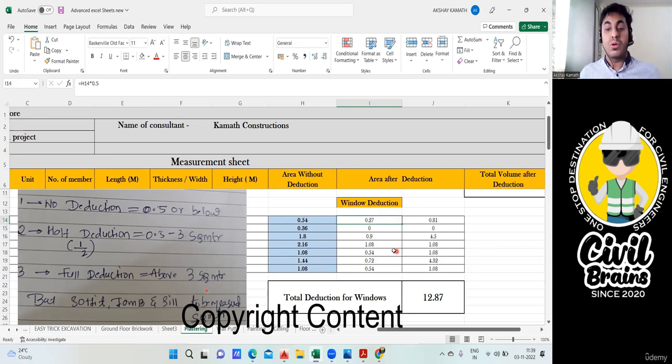Okay, according to the code book. Now again 0.36. So 0.36 is less than 0.5. So that falls under this portion, 0.5 or below. So no deduction. That is why I've done 0 here. No deduction means 0. Okay, fine. 1.8. So 1.8 is lying in the range of 0.5 to 3. So what I've done? I've done 1.8 into 0.5. Half you have to take, half deduction.